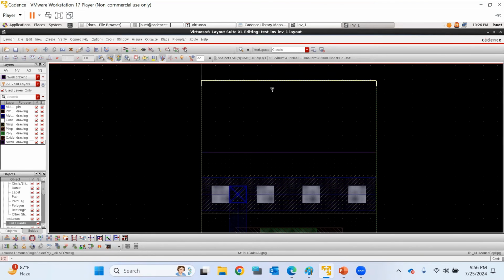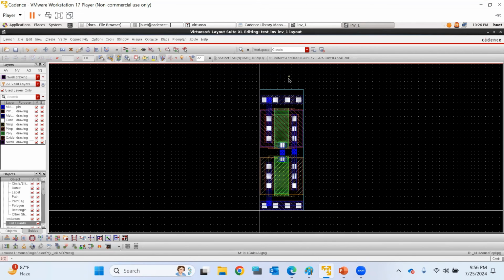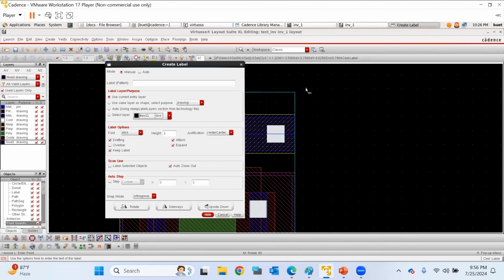Now our floor plan is done. Routing is also done. So I have decreased the floor plan PR boundary. Now the connection is done up till here. Now we put the names of those pins.